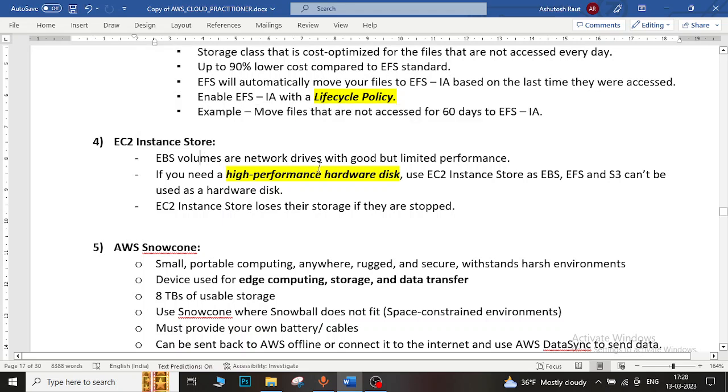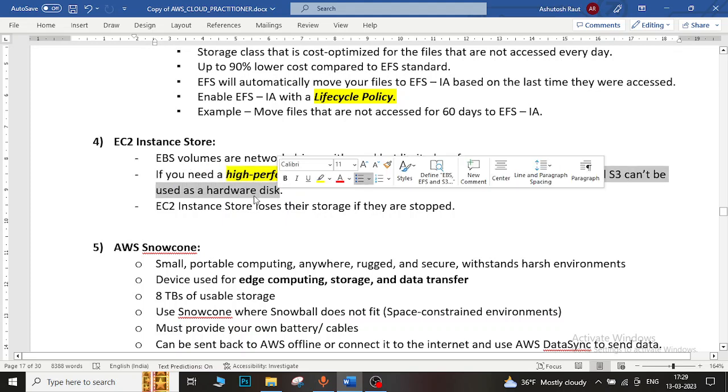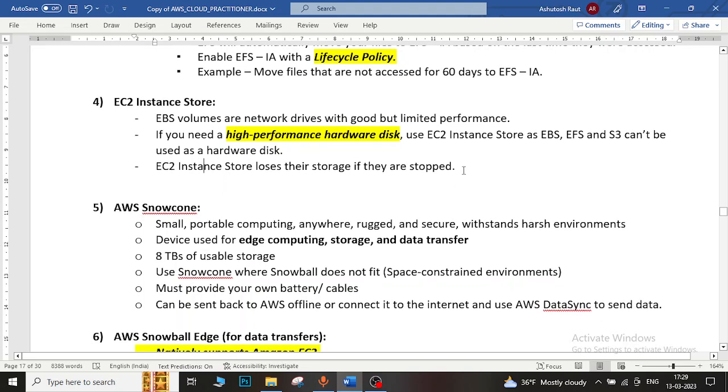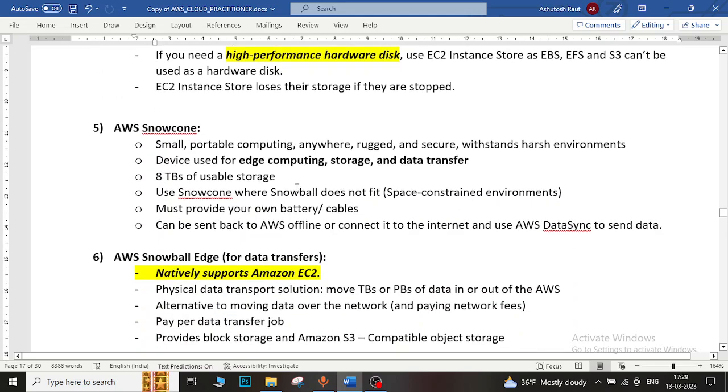The next that we have is instance store. EBS volumes are network drives with good but limited performance. So if we need a high performance hardware disk, we can go ahead with the EC2 instance store, as EBS, EFS and S3 can't be used as hardware disks, right? Now EC2 instance store loses its storage if it is stopped. This is one disadvantage of EC2 instance store, but it provides high performance.